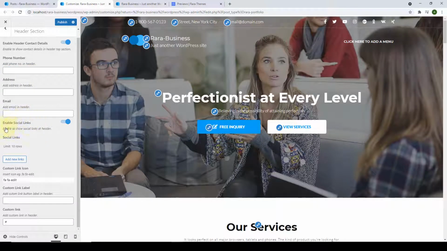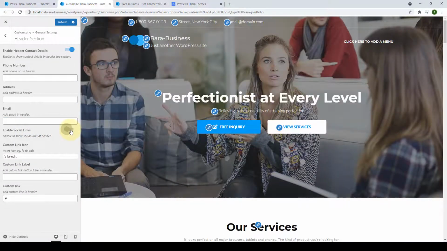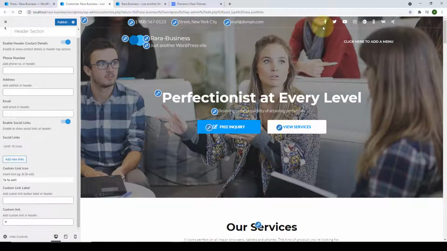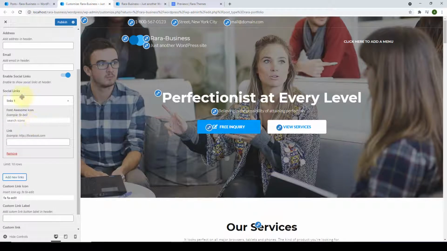The second option is to enable or disable the social media links. You can either disable them or you can enable them. The social media links are already showing by default. Let me show you how you can easily add them one by one. Click on Add New Links.